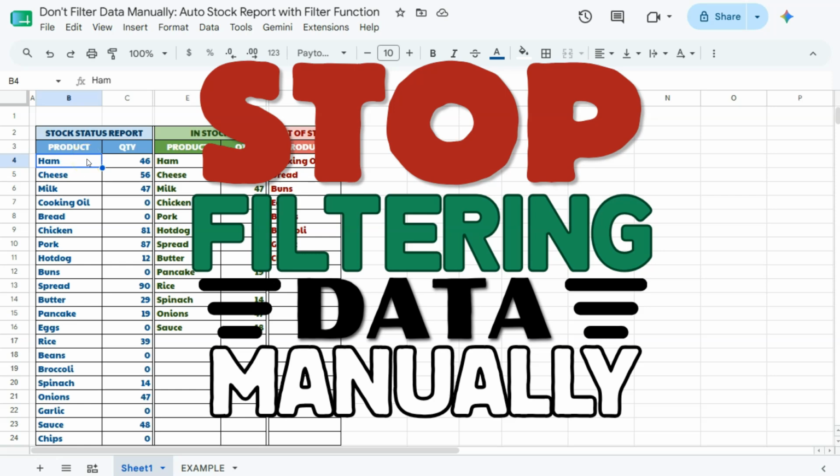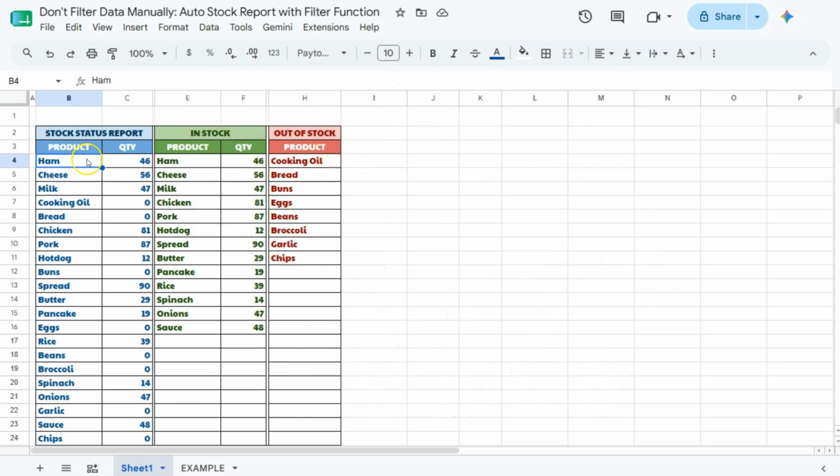In this Google Sheets guide, I'm going to show you how not to filter your data manually and use the filter function instead to create an auto stock report. So what I'm talking about is that if you have similar data to this one right here, where, let's say you run out of stock for this product, it will automatically update all of your stocks, whether that's in stock or out of stock.